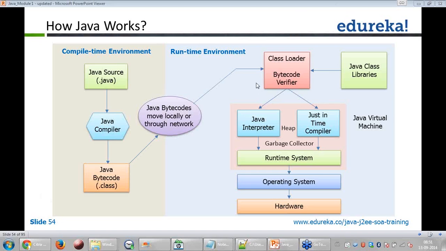Okay, now if you look at this, this is how Java works. You have a source code here, you compile the source code, and it gives you a byte code. Then you have the class loader, it interprets, it runs the system, and it runs on an operating system which runs on hardware. Basically, you take a source code, compile it, you get a .class file, and you run that file in the machine.